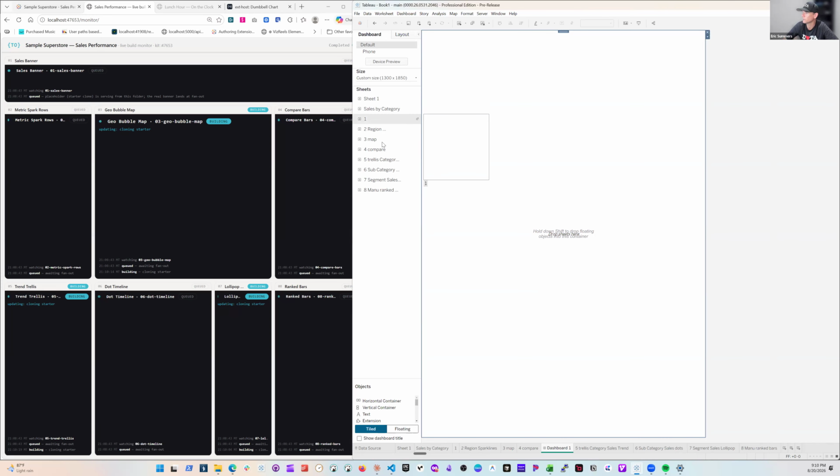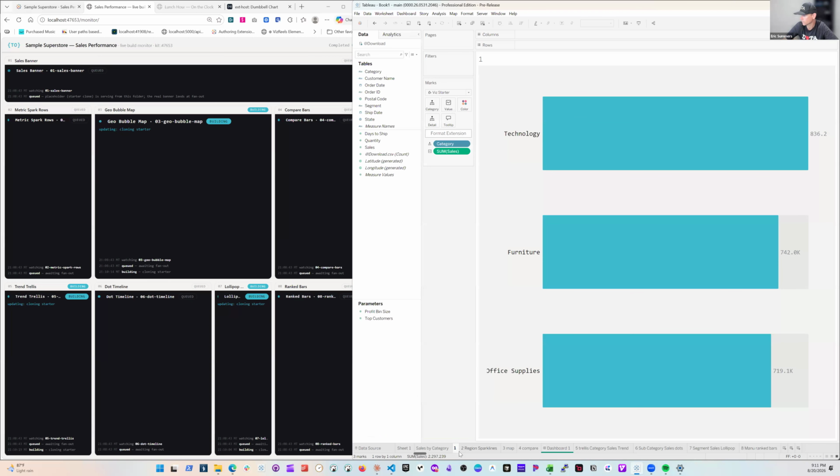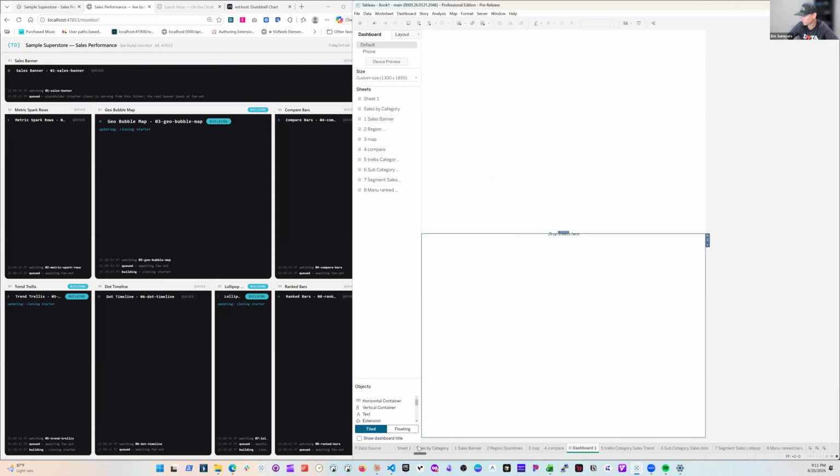I want a single horizontal container. Drop a horizontal at the bottom too. But I want that first one for my sales banner. So if I change that, that's not it. But I'll leave it there for now. We'll change it after. But I'll start putting together the dashboard.